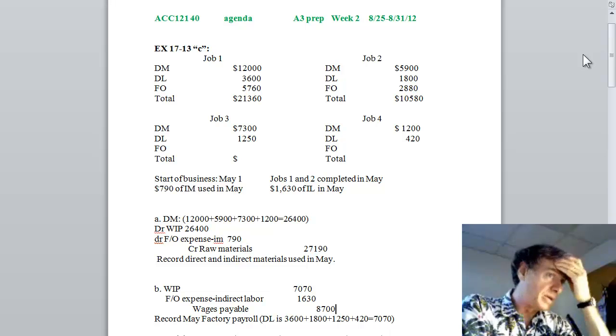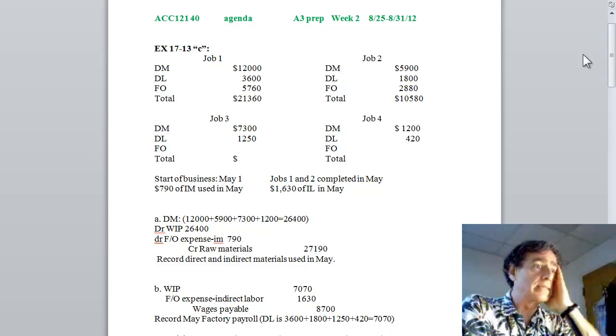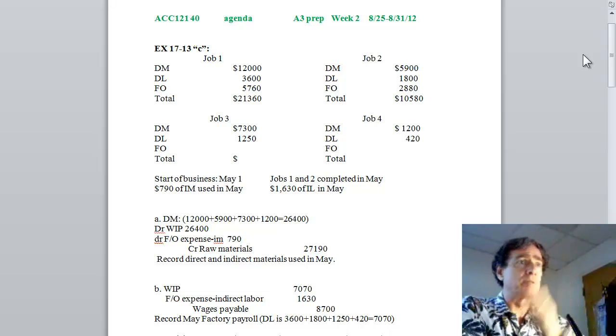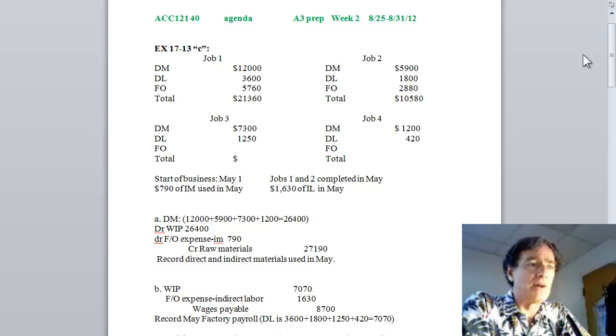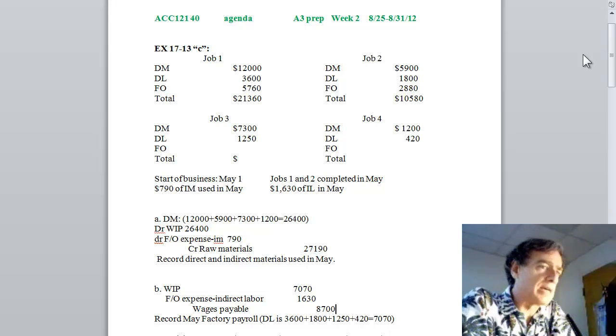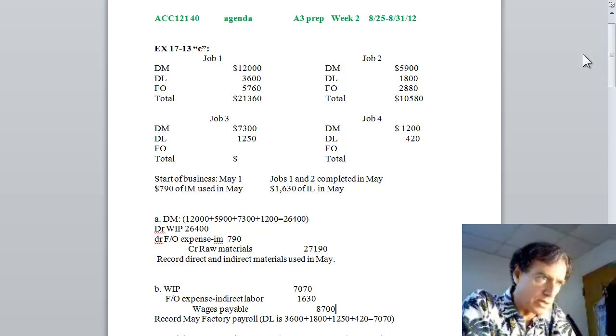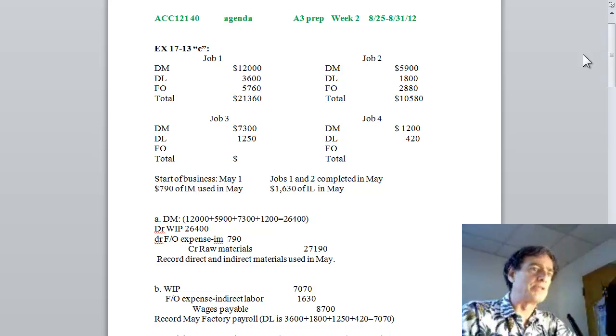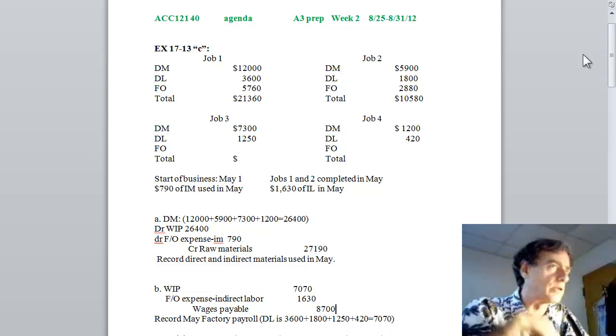So anyway, how you figure that is take the two overhead amounts, the FO amounts on jobs 1 and 2, 5,760 plus 2,880, and then divide that by the sum of the labor dollars on the same jobs. So the labor dollars for job 1 is 3,600 plus 1,800 for job 2. You end up with 8,640 divided by 5,400, and that comes out to an even 1.6. So basically the application rate is overhead is applied at 160% of direct labor cost, or 1.6 times DL cost. That's the ratio of factory overhead to labor that you can use for all jobs. But you determined it by looking at the actual numbers for jobs 1 and 2. That's all you had to go by.